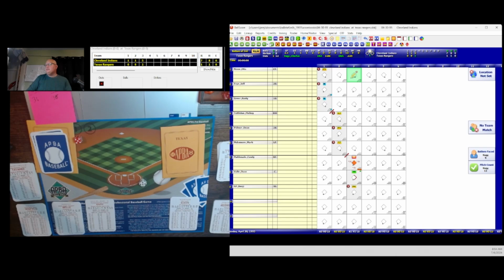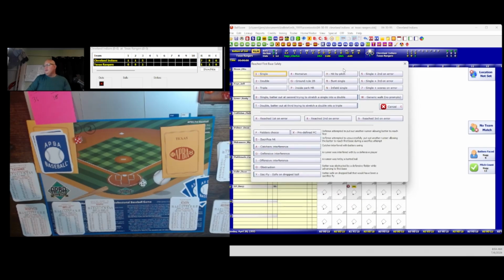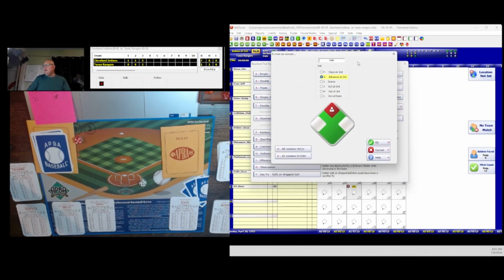So Nixon is going to single, and Dave Valley is going to try to score. They're going to wave him. And so we're going to go single. Let's see. We'll go single. Anything in here about the runner? No. All right. So we're going to single. And he's going to be out at home. We're going to hit okay. And that's going to bring us 2 outs.